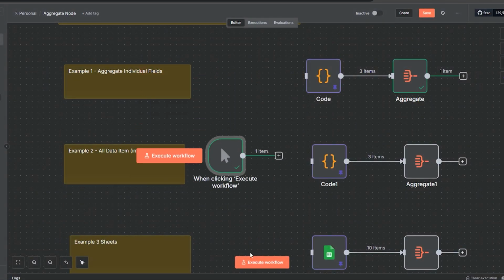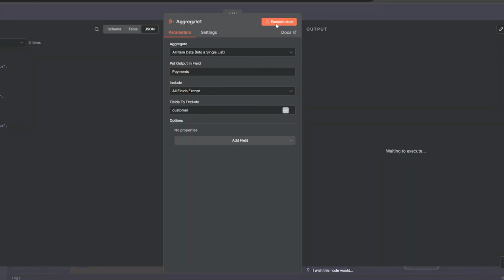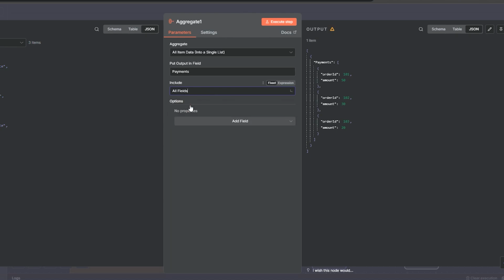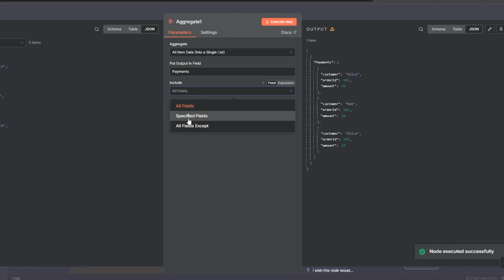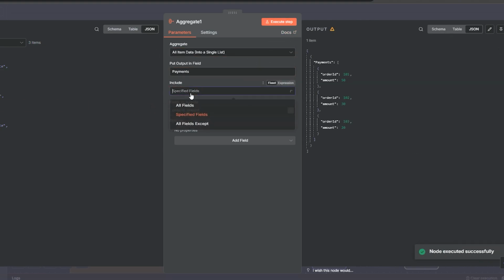Or we can put all data items into a single list, and you have 3 different ways that you could approach this. You could say all fields except, you can select all fields, or you can select specified fields and drop them in over here. So all fields, again, specified fields, just drag and drop. Order ID and amount, let's just say that. Or you can go over here, all fields except, and I don't want to have customer. It really depends on how much you have in your JSON, what's easier for you. It's all pretty simple. But as you build out workflows, some of them can be a little bit more complicated.